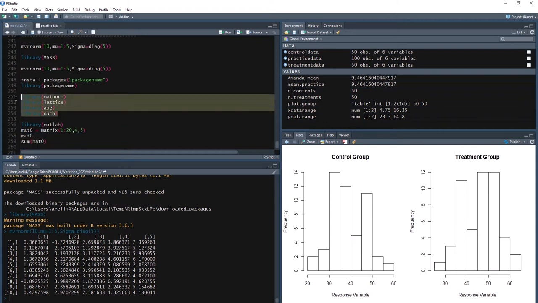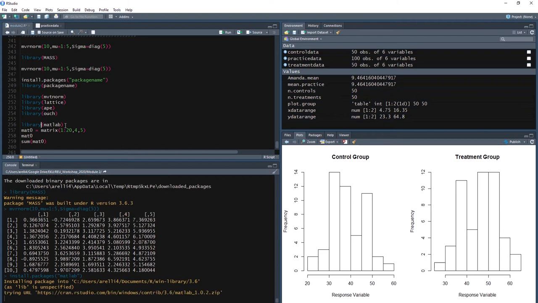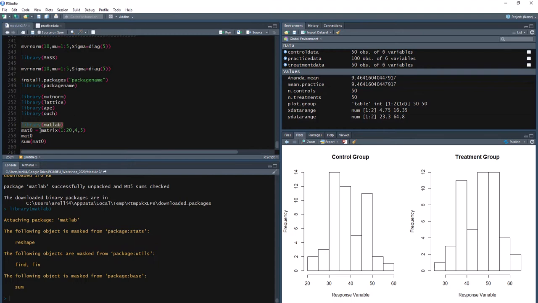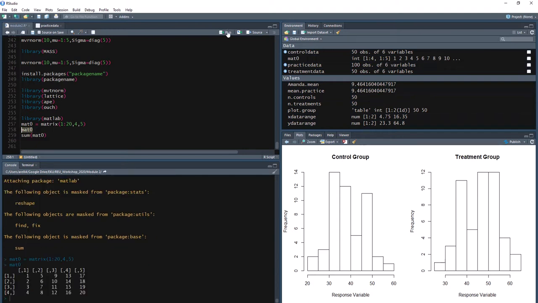And so these are some common ones that you might see used. And then just as a word of caution, sometimes when you add a new library, it might have functions that conflict with other functions that had already been specified, and so the functions end up being masked or hidden. Here's just a quick example of that. If we call the MATLAB package, so let's install this one really quick. And we use the matrix function, and I'm going to create an object called mat0. And then let's see what mat0 looks like.